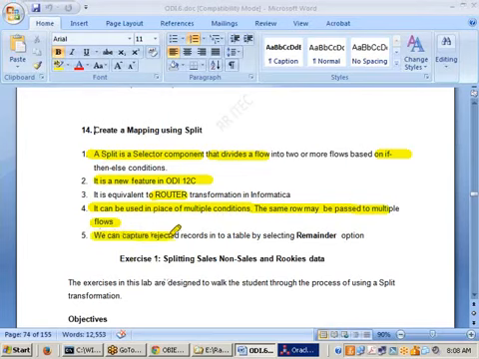Next, we can capture rejected records into a table by selecting the remainder option. Suppose a record does not fall under sales, finance or new joinee. That guy is from some other department, not sales, not finance, and not a new joinee. Then it is going to load into the remainder table, that means default values. Remainder are the left out records. So how to do this?